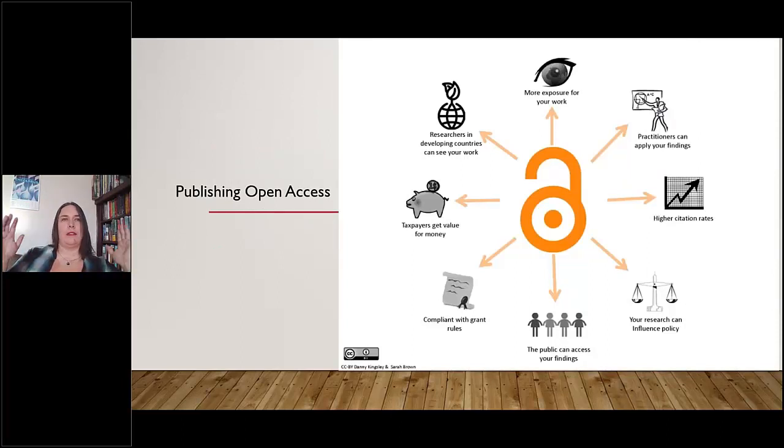So, okay, that's finding open access if you're doing research and you want to look at open access resources. But what if you've got a paper and you're thinking about publishing open access? That's a good question. In terms of the benefits, well, you get more exposure for the work. It's just available for more people to see.